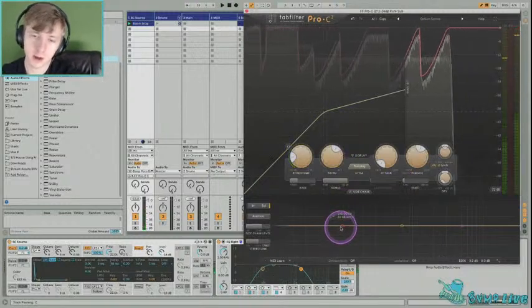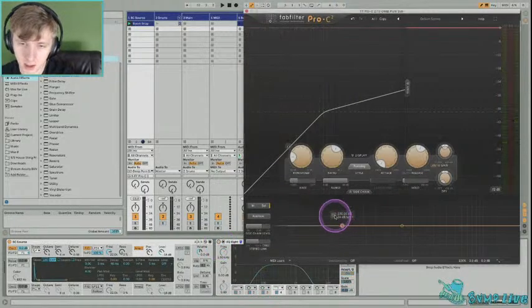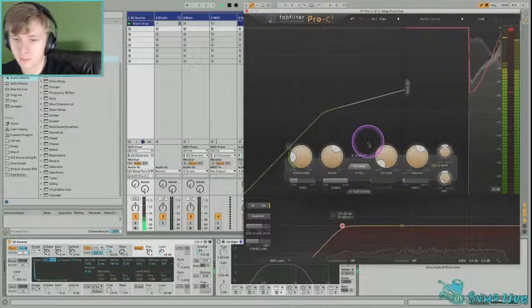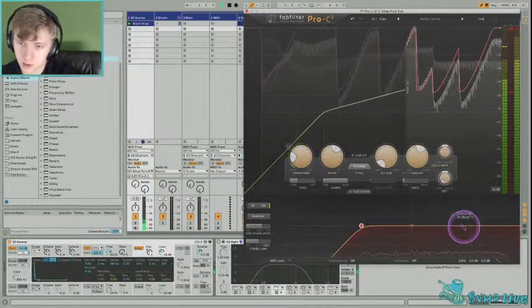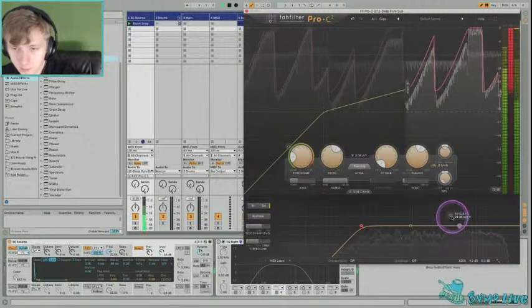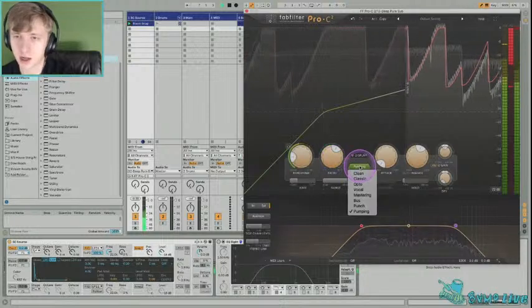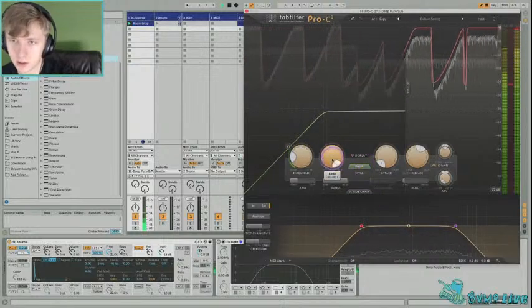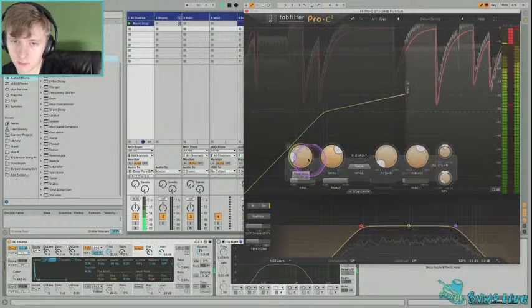I see. Oh, I just noticed now that there's an EQ built in. Yeah, that's right. That we can filter our sidechain source right here, if we want it. Pumping's kind of nice. Let's try punch instead, though. Yeah, now we're getting a much more dramatic curve. Nice.